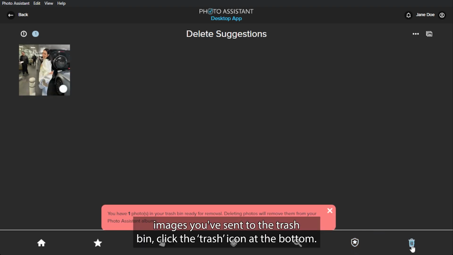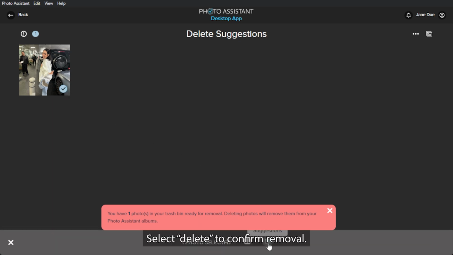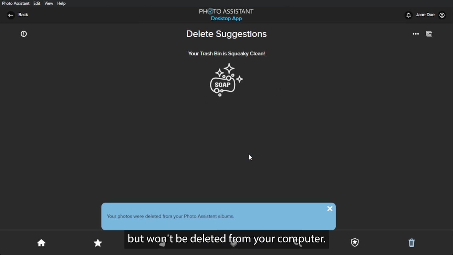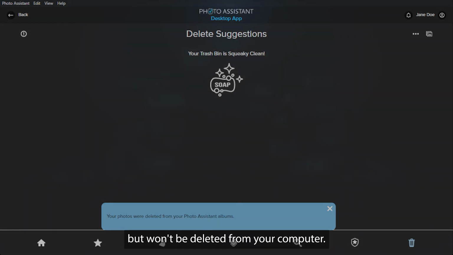To view images you've sent to the trash bin, click the trash icon at the bottom. Select Delete to confirm removal. They'll be gone from the Photo Assistant app, but won't be deleted from your computer.